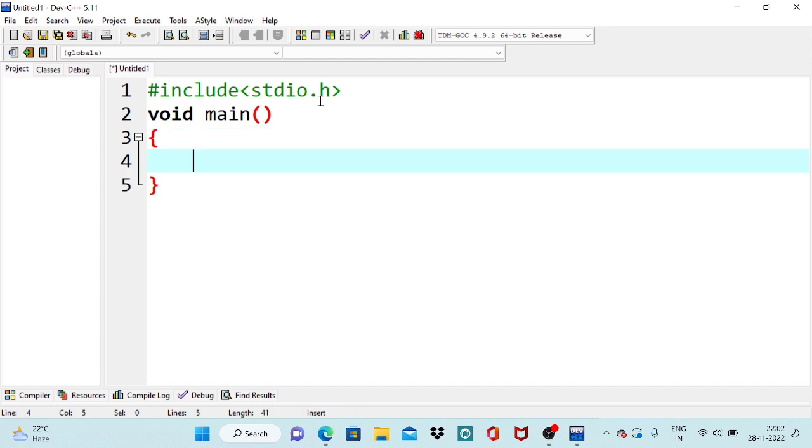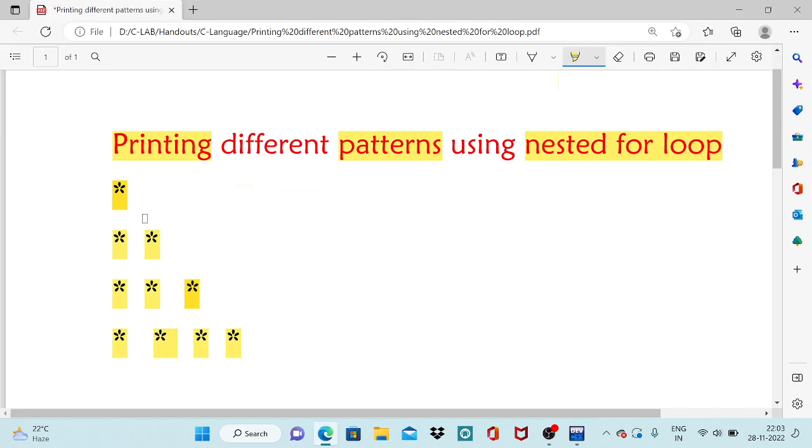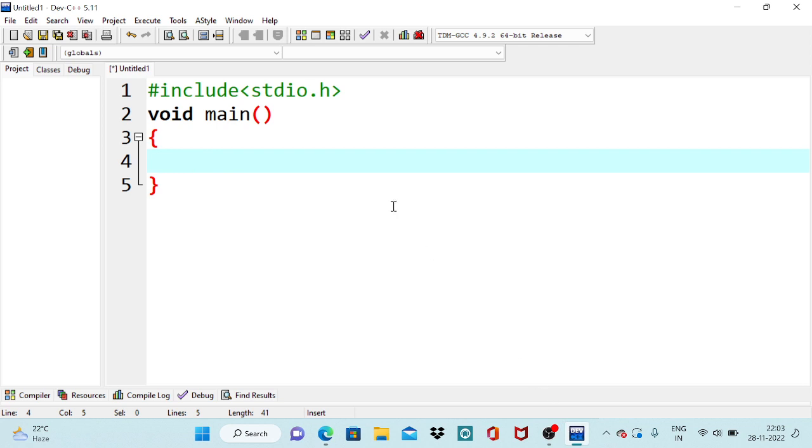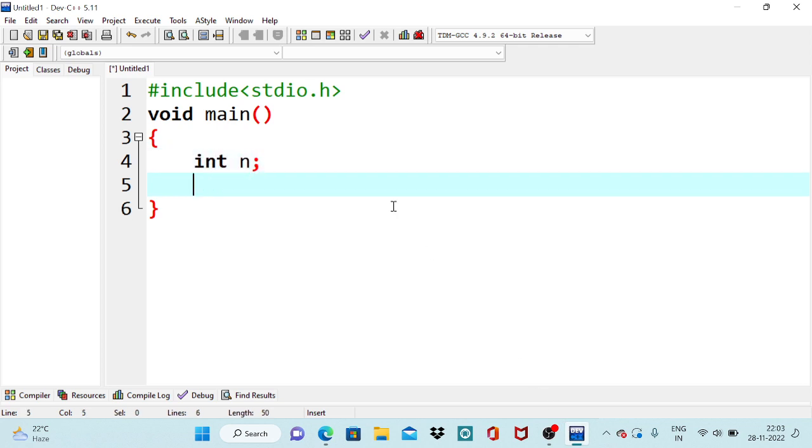Now, first we need to think about how many variables are declared. One variable is how many rows we are going to print. If you see the output screen, according to this example, four rows are required. So that number we need to collect from the user. So int n. This will be assigned at runtime by the user.